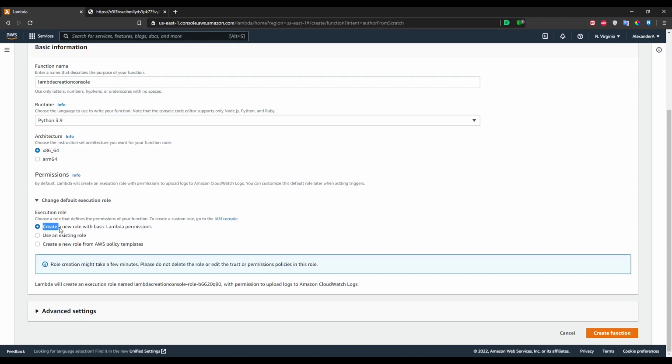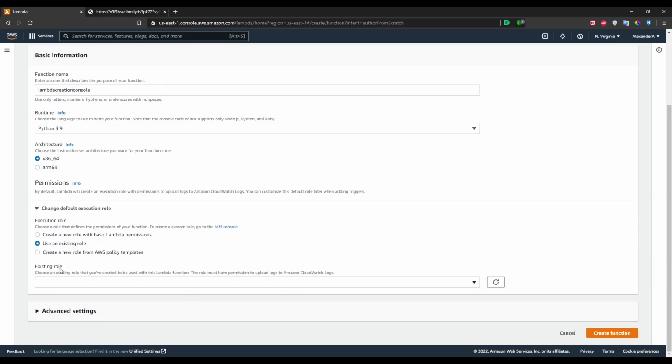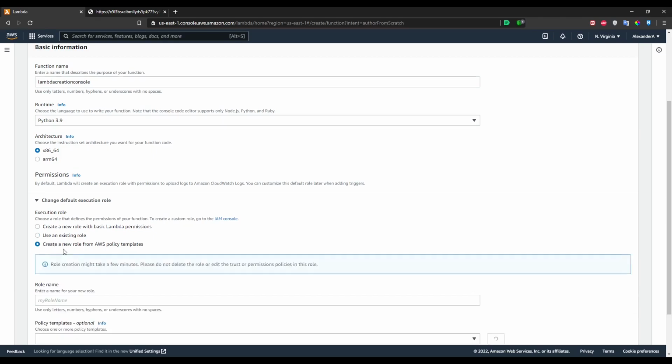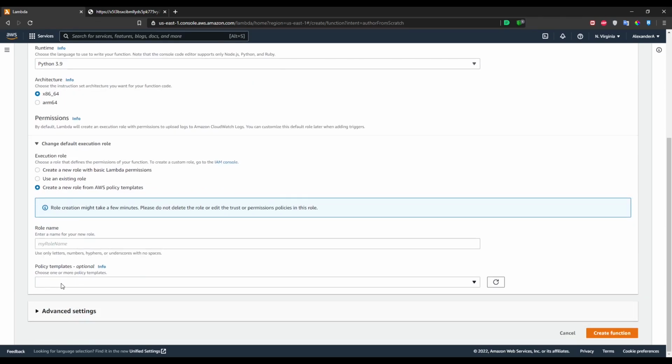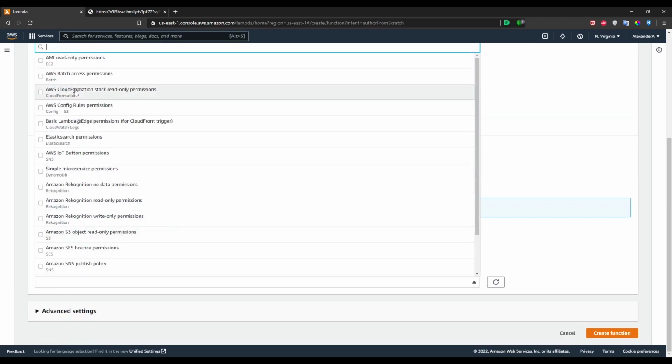So we can either let AWS create a brand new Lambda execution role with basic Lambda permissions, which will be used by the Lambda. We can use an existing role that we've created in IAM, or we can create a brand new role and select policy templates.